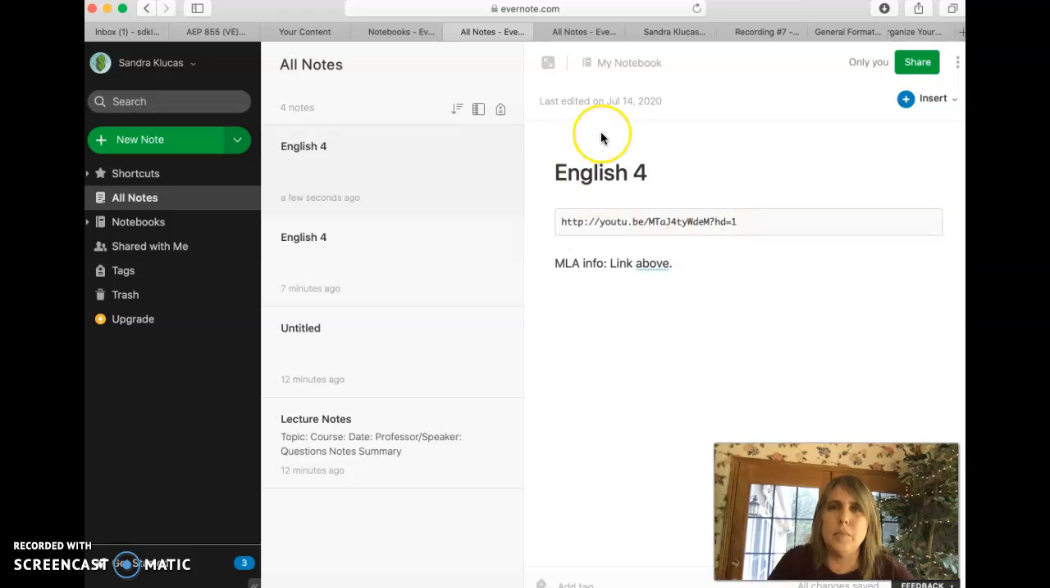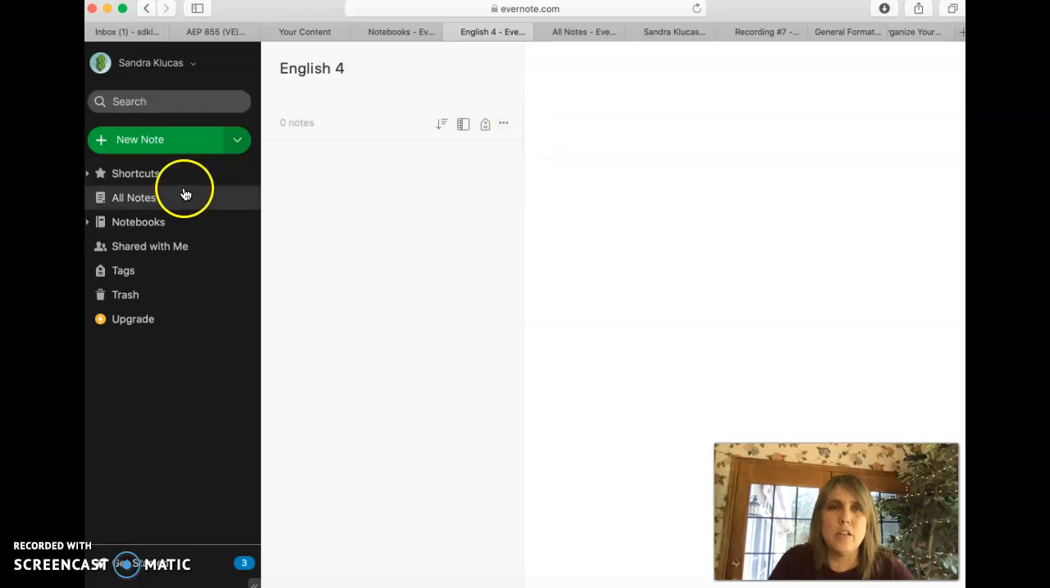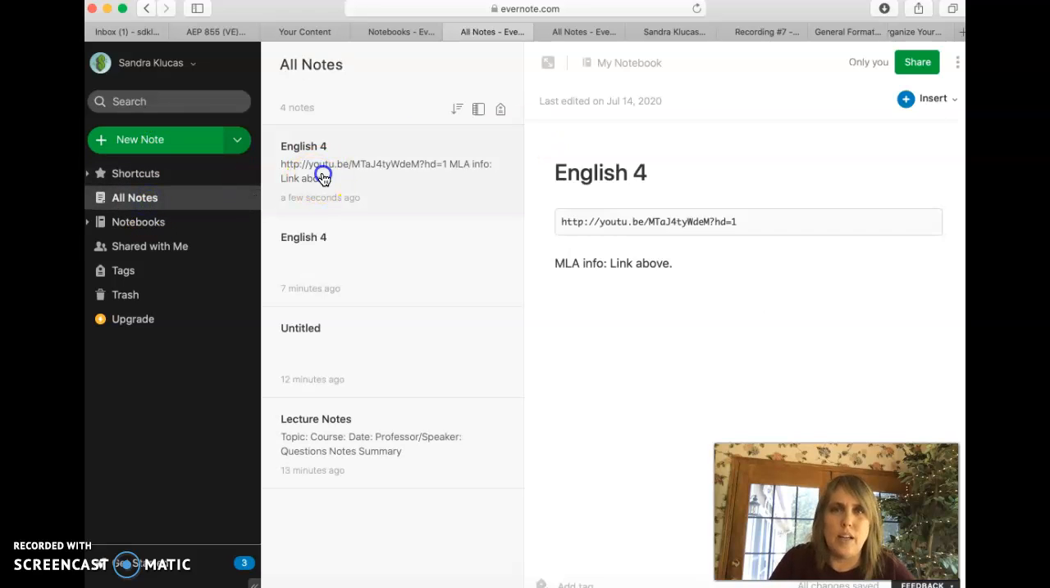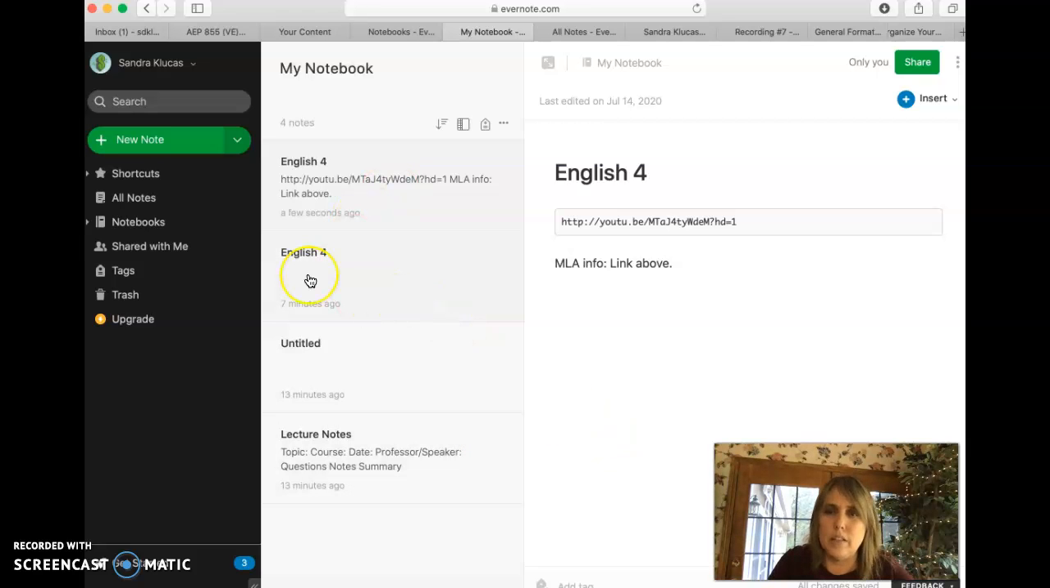And something else that's really cool about this, if you sign up as a student instead of an educator, either way really you can do this, is you can take your notes and you can put them into a notebook. So let's say I want to put all my English 4 notes together. Here's all my notes, English 4. I want to put that into another notebook. I can click up there and I can get it put into my English 4 notebook.